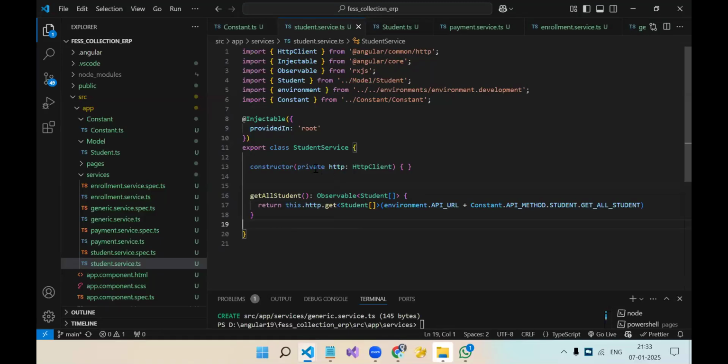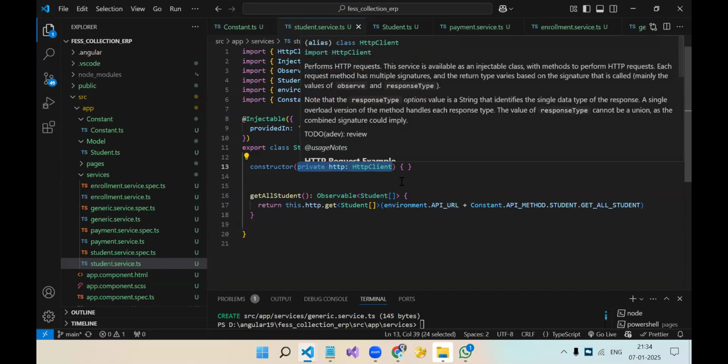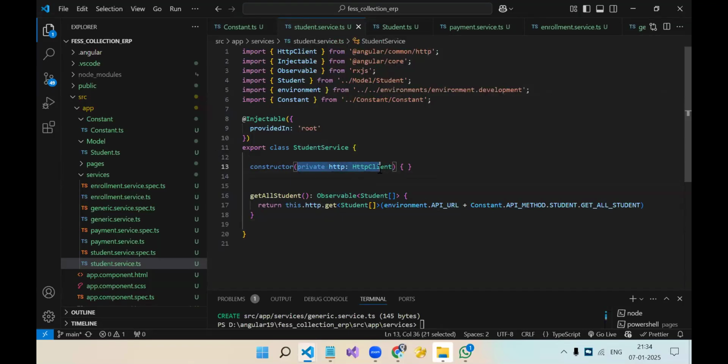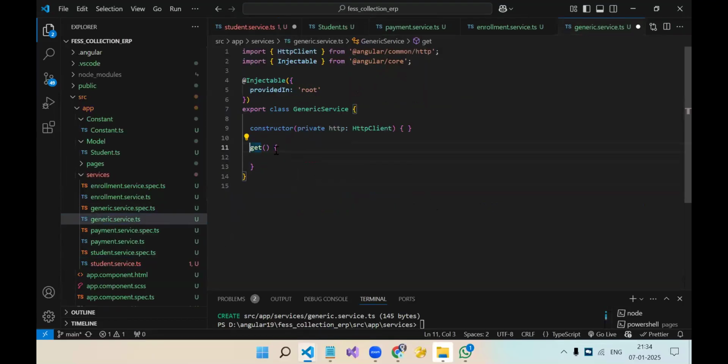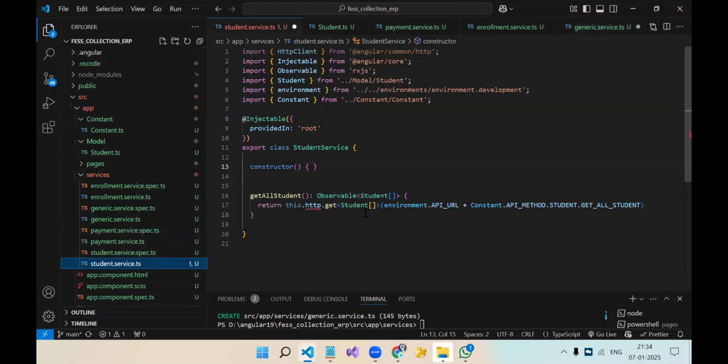Now we are not going to do the API call from over here. The HTTP object, we are not going to use it over here because we are going to create a generic service. So this we will remove. And in the generic service, we will have this get API call. So now in every service, we should not use any, correct? We have to go with either a class or an interface instead of using any. Now here we know that from this function we are going to return this type of data, correct?